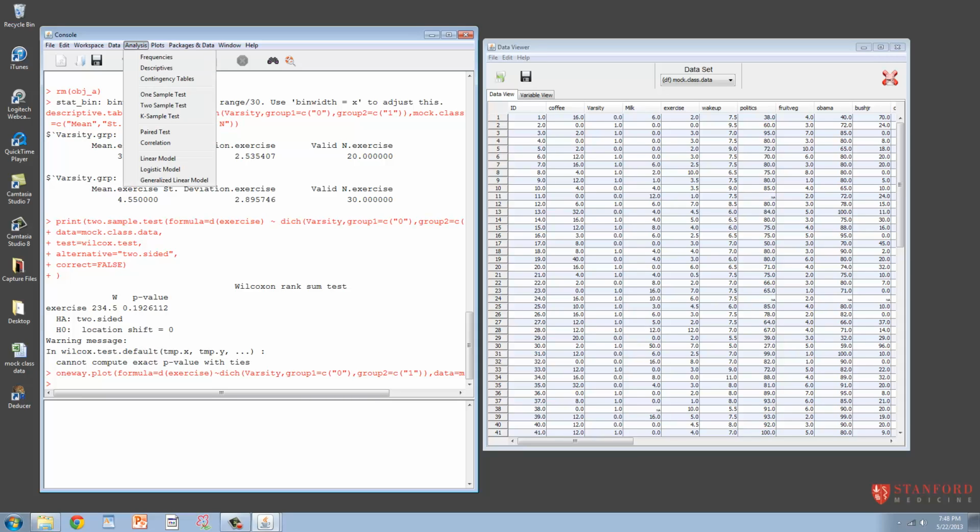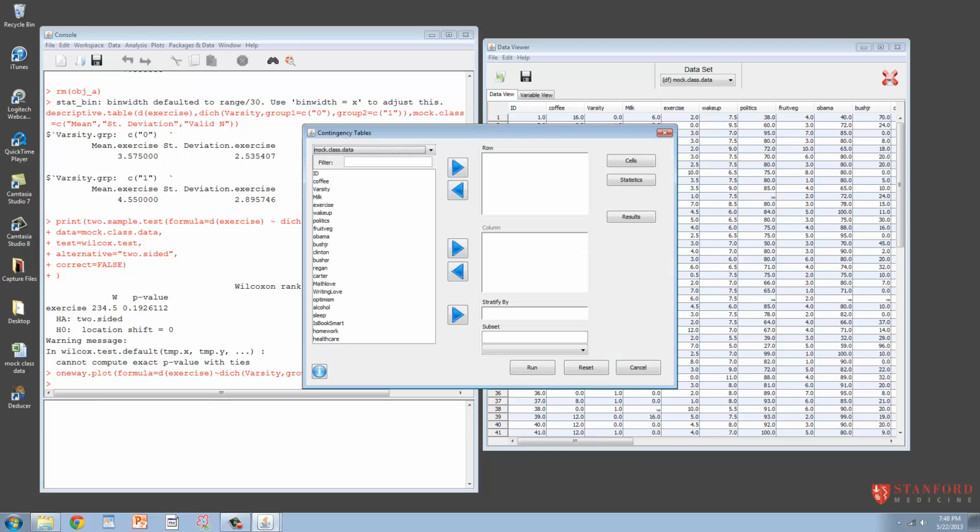And in order to run a Chi-squared test, I'm going to go to Analysis and click on Contingency Tables. And again, it doesn't matter which variables I put into the row or column for the Chi-squared test. So I'm going to drag over varsity as a row, and I'm going to drag over is book smart into the column section.